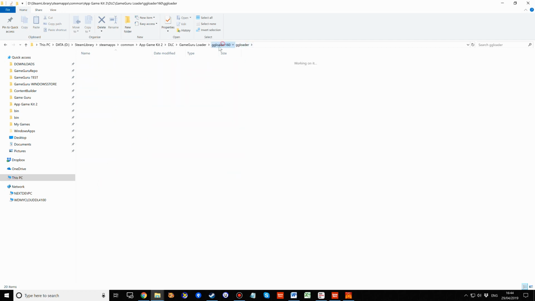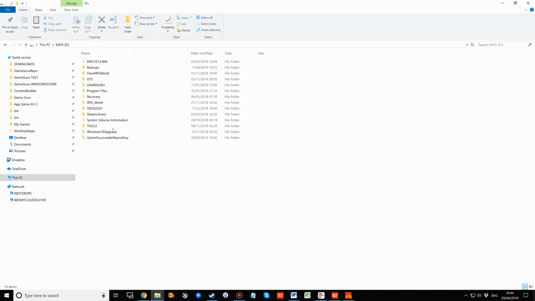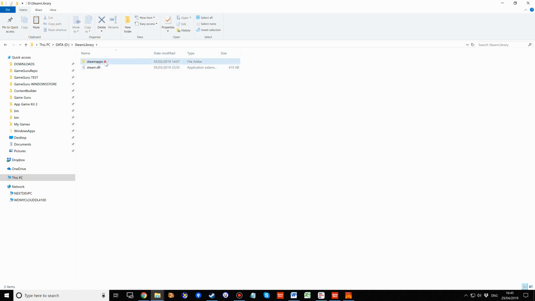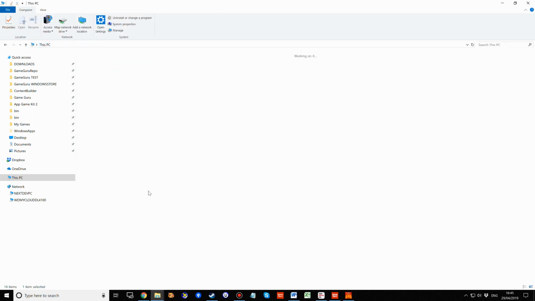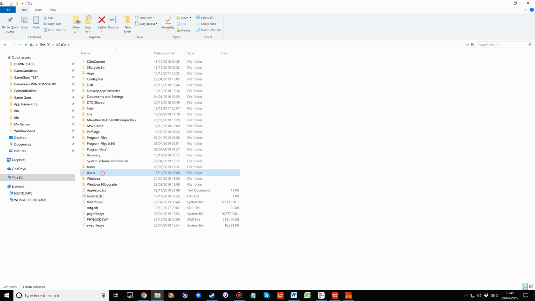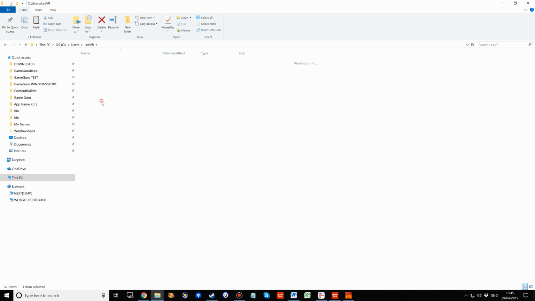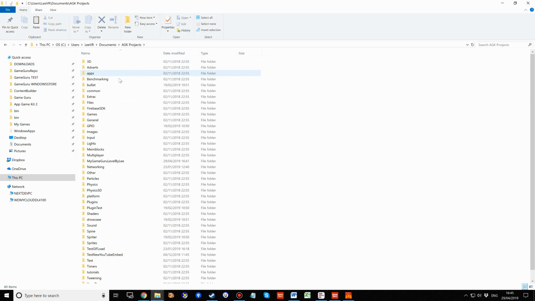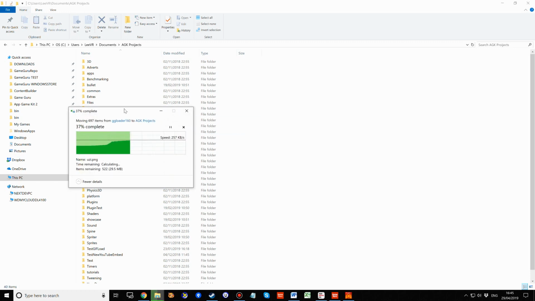So what we're going to want to do is to cut ggloader out of here, because we don't want it inside this DLC folder. We want it somewhere where we can work on it. Now remember, we navigated before to the documents folder in order to find the AGK projects. Well, we're going to do that again by going to your C drive and users, your computer name, this time documents, AGK projects, and just alongside here, my GameGuru level by Lee, we're going to paste in the GG Loader project.